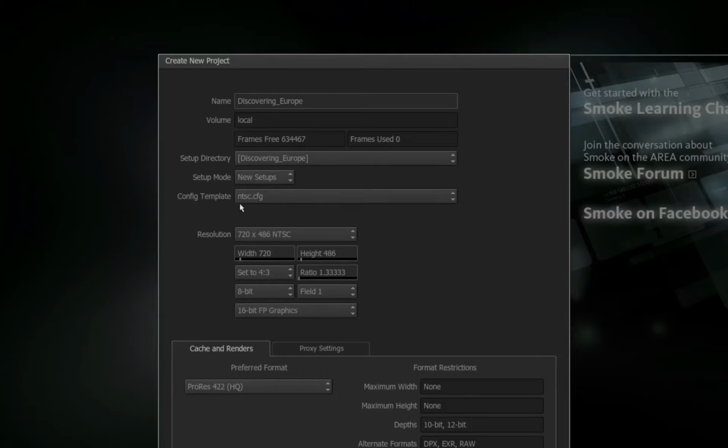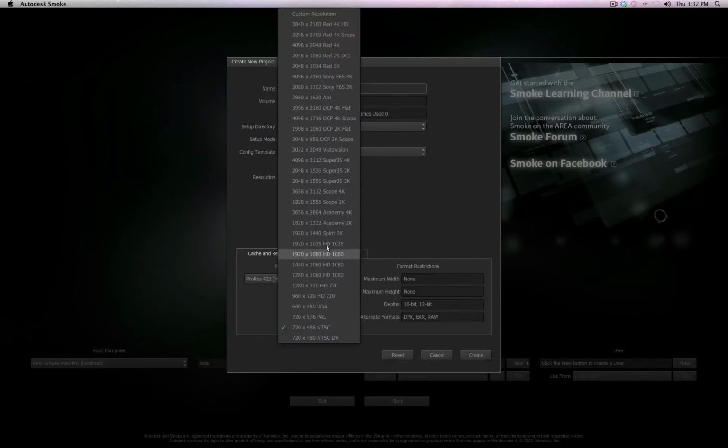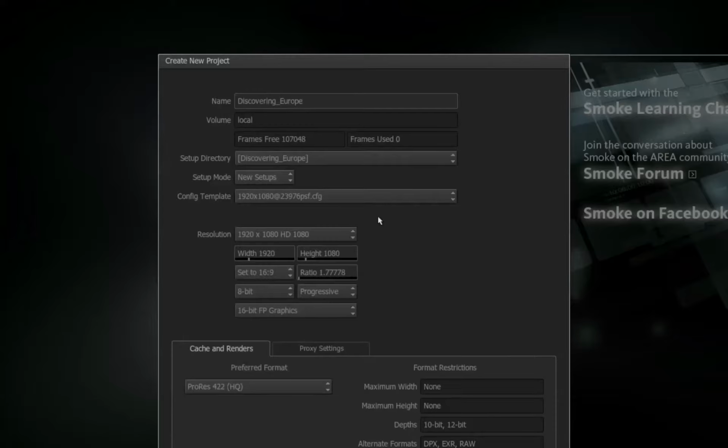So let's jump down to our resolution settings. By default, you can see it reads 720 by 486 NTSC. Clicking on this list, you'll see a host of default setups you can choose, or a custom resolution if needed. I'll choose the 1920 by 1080 HD. Now below, you'll see all the parameters are automatically set to match the standard settings for this format, meaning the aspect ratio, the bit depth, and the field or progressive option.